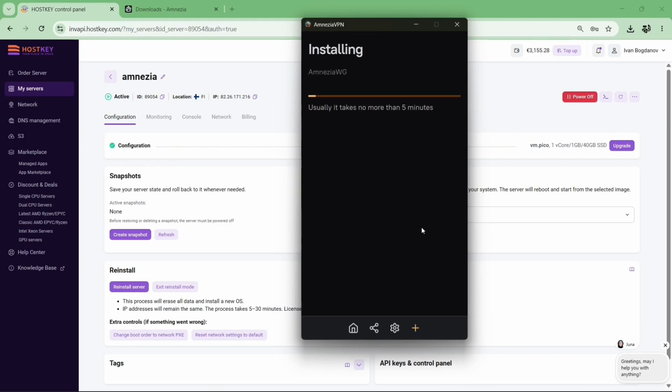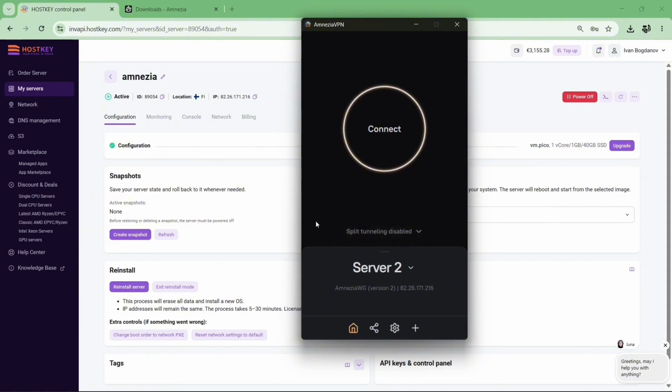Wait for the installation to complete. It typically takes no more than 5 minutes. During this time, the app connects to the server via SSH, deploys Docker and the protocol container, and configures everything automatically. Once complete, Amnezia creates a ready-to-use connection. All you need to do is click Connect.